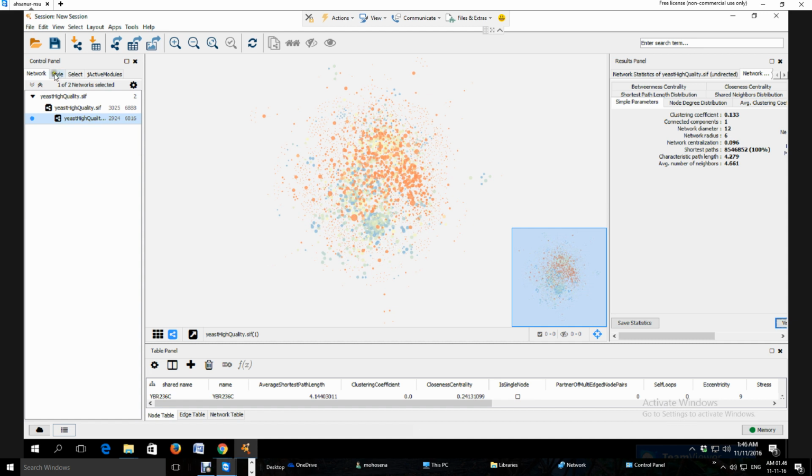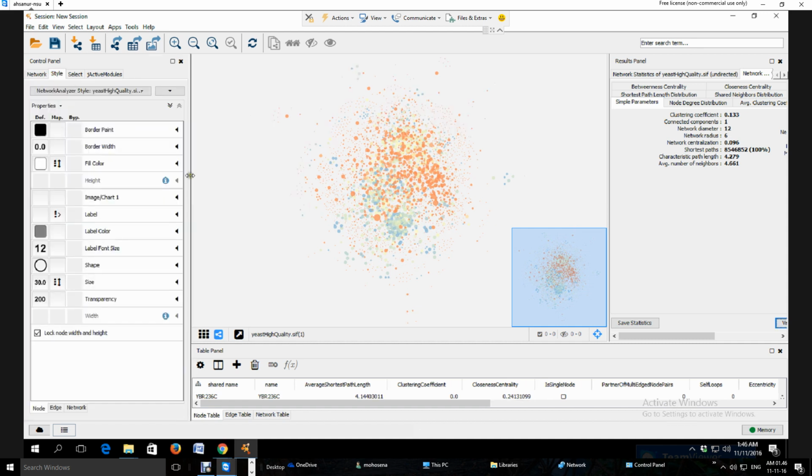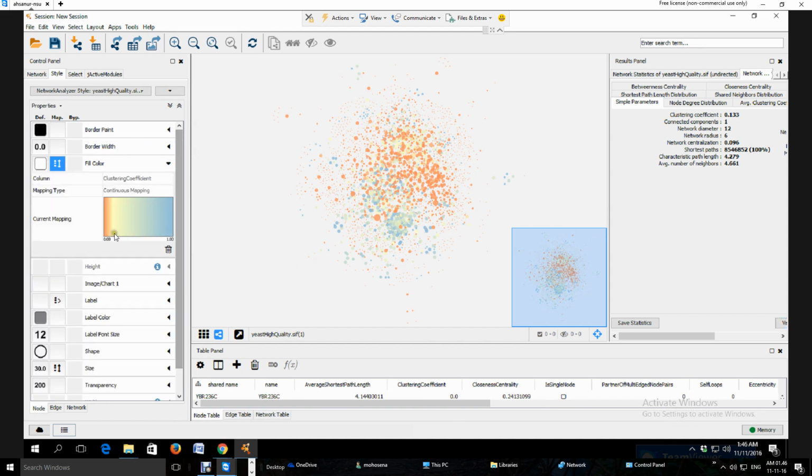Now I also want to look at the colors. Field color, yeah, here it is. So it says that the column is clustering coefficient. You can also change the column from here as well. I don't want to change it. I want to keep it clustering coefficient.